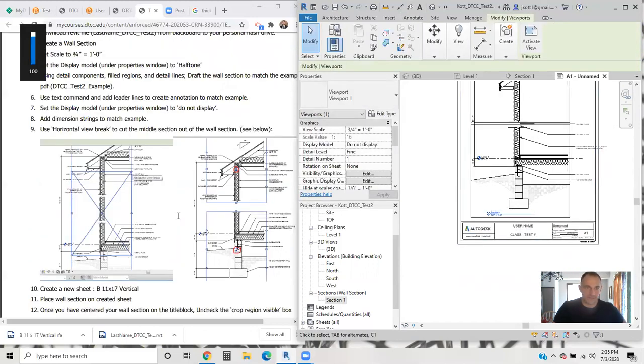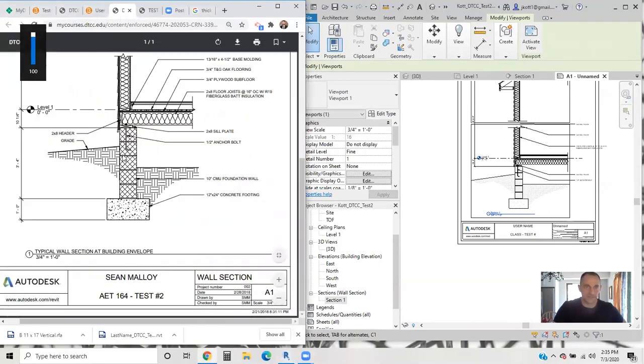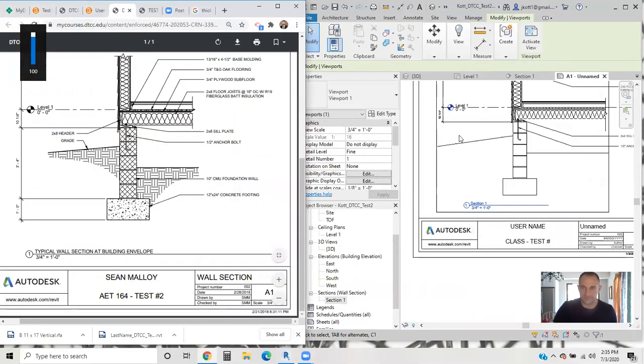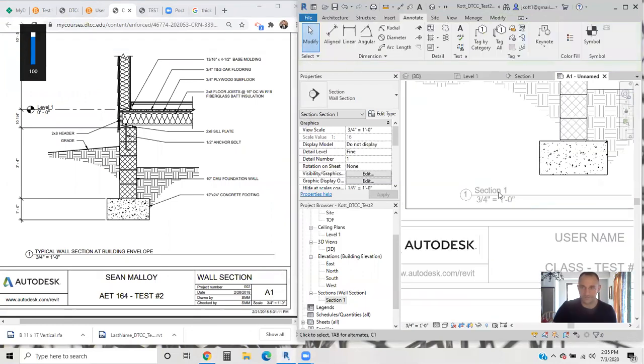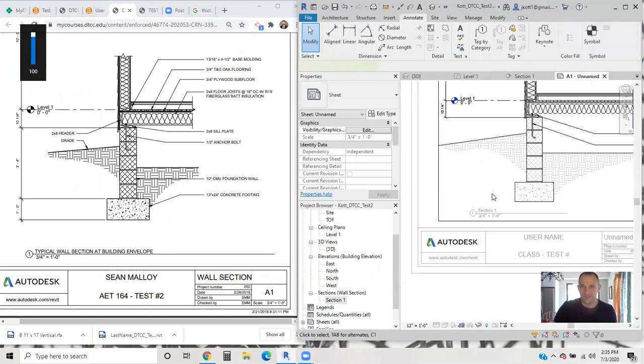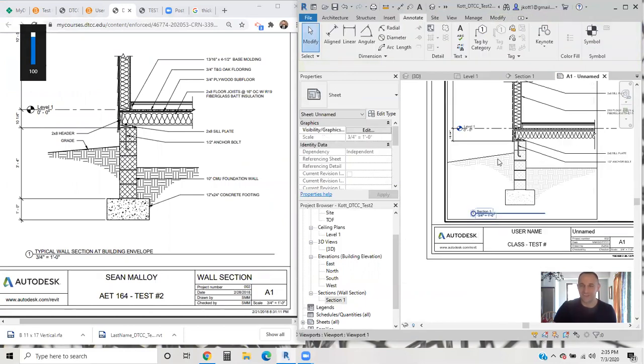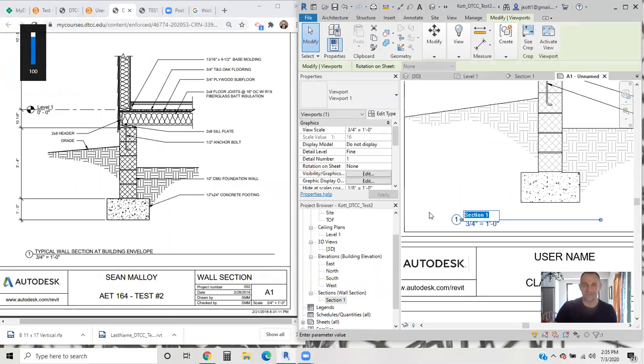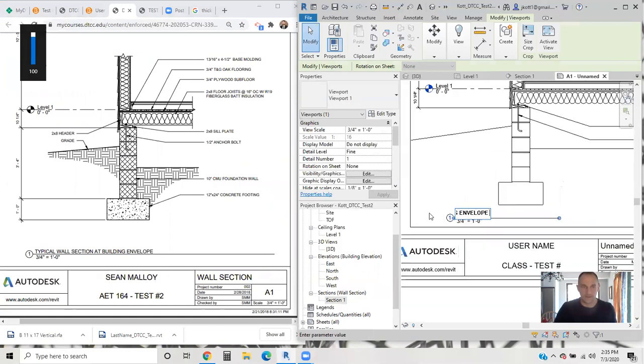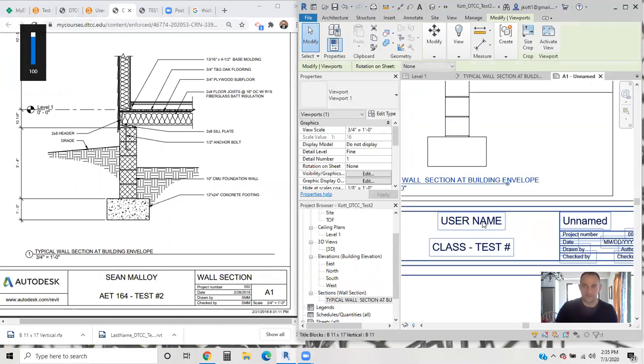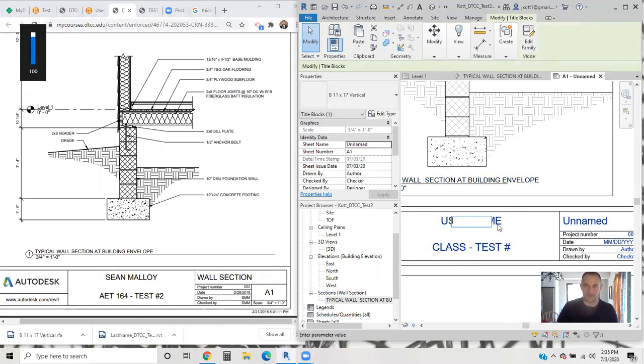All right. And I think the name of this section in the example is typical wall section at building envelope. So we'll click inside the drawing once, double click on the title. Now update that. It shows the scale, it shows everything in there. Username, call this Jocat class test 2. We'll just do this just like it's shown, AT164.